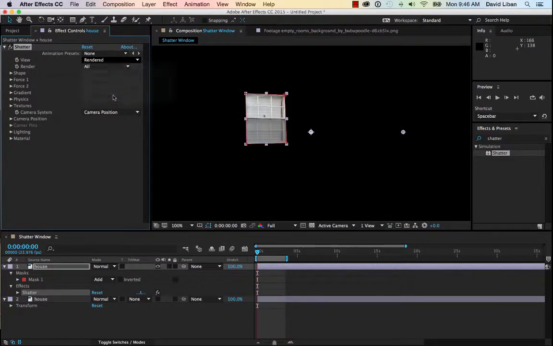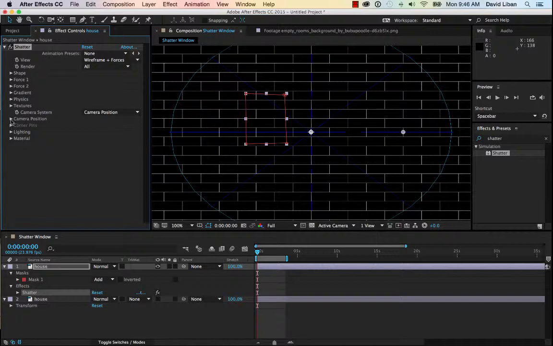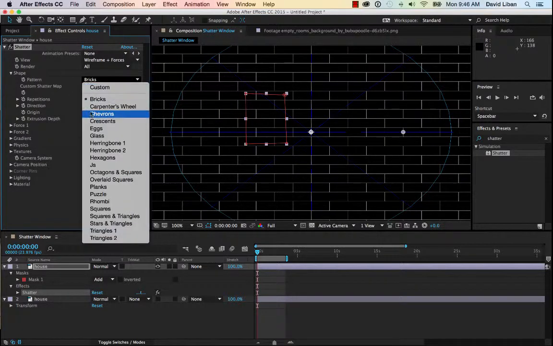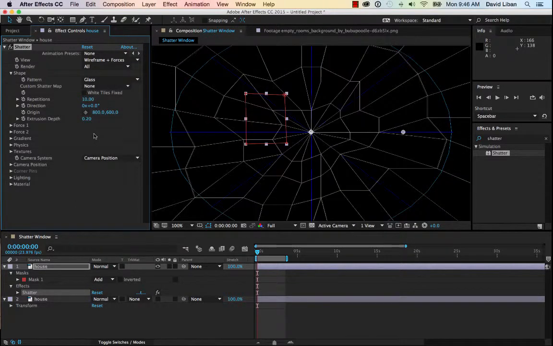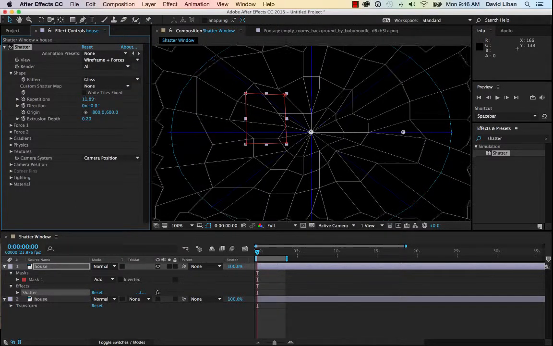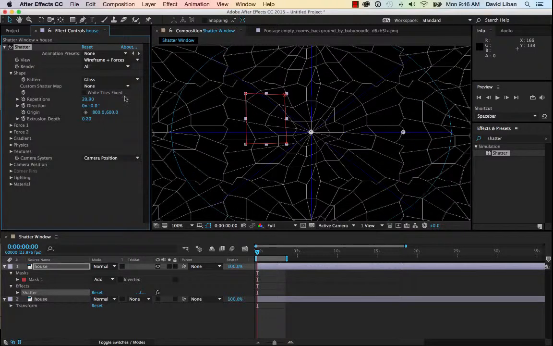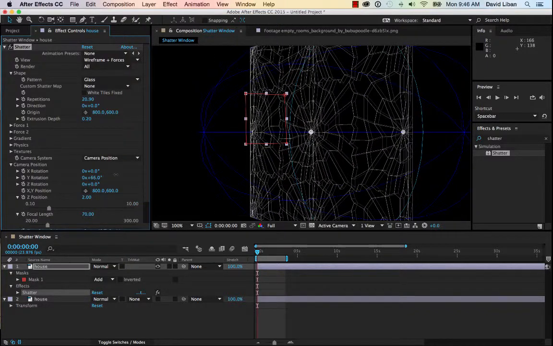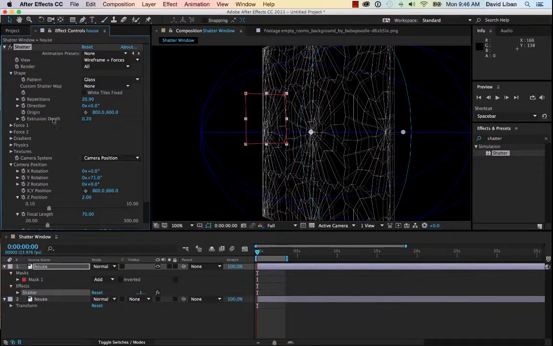So what I'm going to do is change it to wireframe and forces. I'm going to change the shape of these things to be glass. All right, I want more repetitions. And let's change the camera angle. I'll rotate the Y so we can kind of see what's going to go on. The extrusion, again, I have to make it thinner.